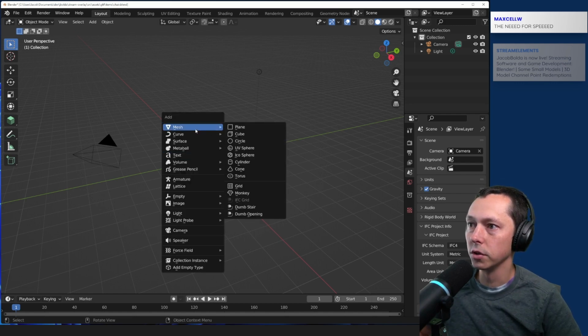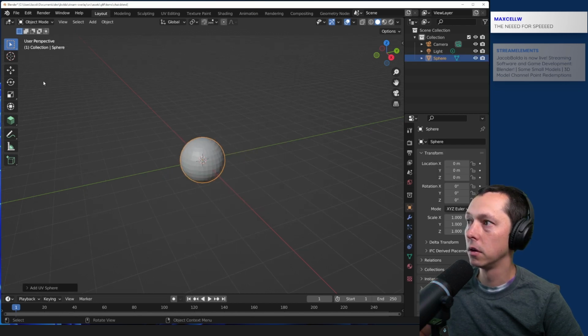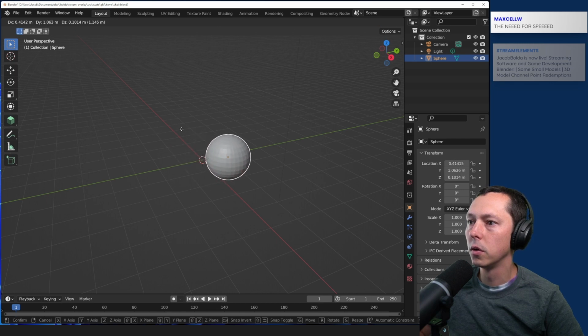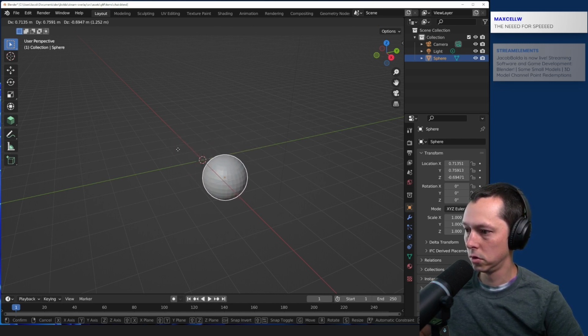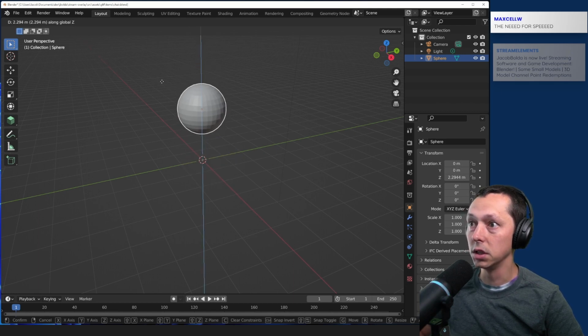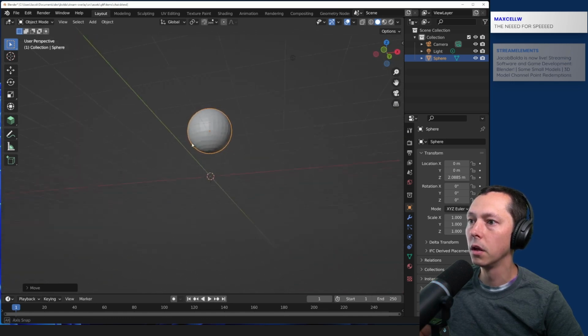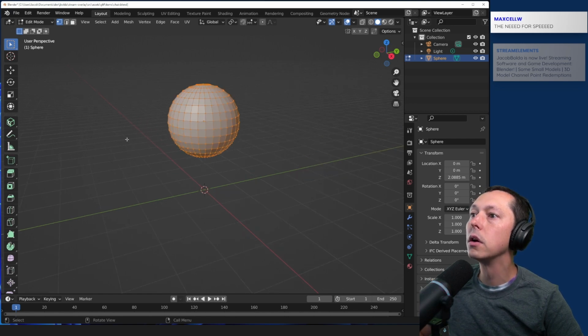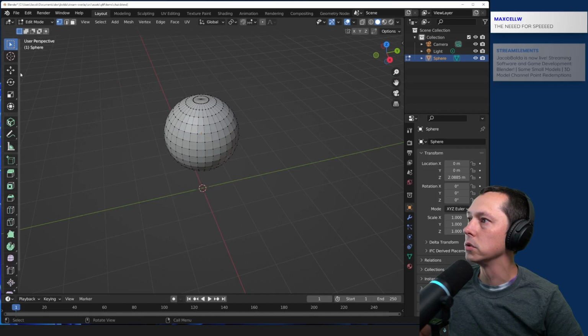So let's see if we can remember all the shortcuts here. We're going to start with the seat, and I think I'm going to start with a UV sphere maybe. Let's do a move. Nope. What's the move? G. And we want to snap to the Z axis, so I'm going to press the Z key to do that. We want to go into edit mode, so I hit Tab. I want to scale it.